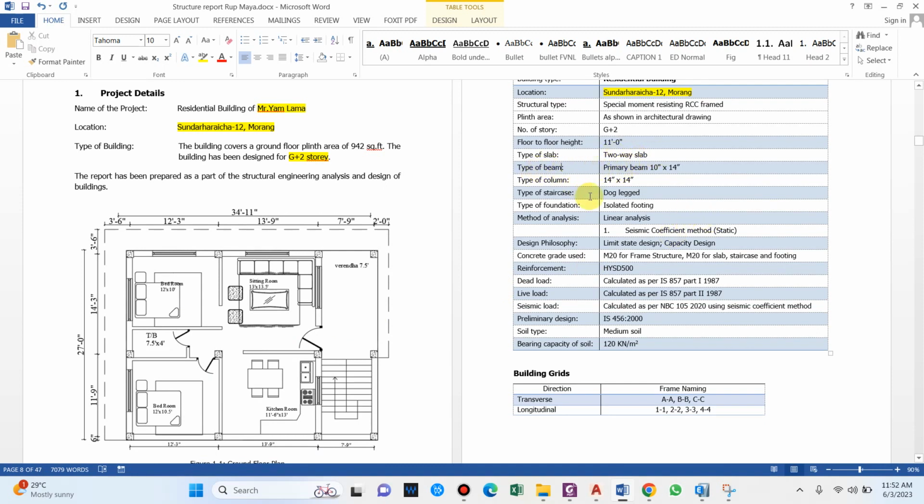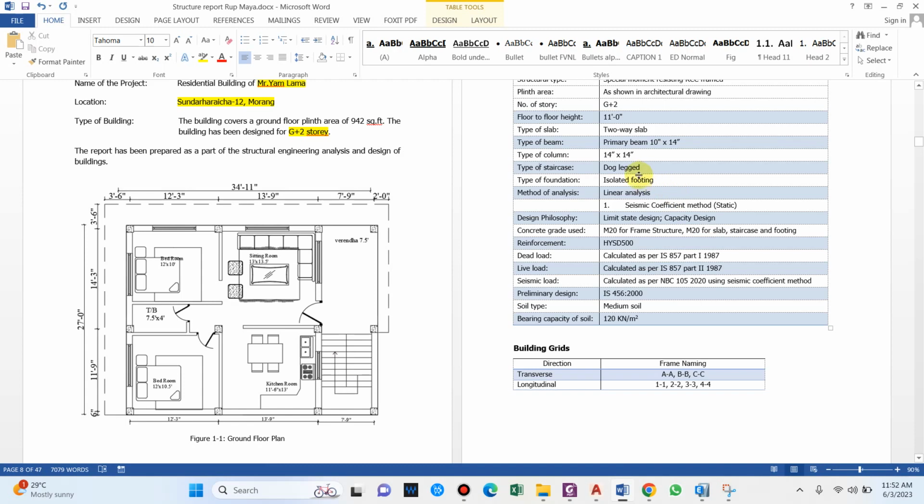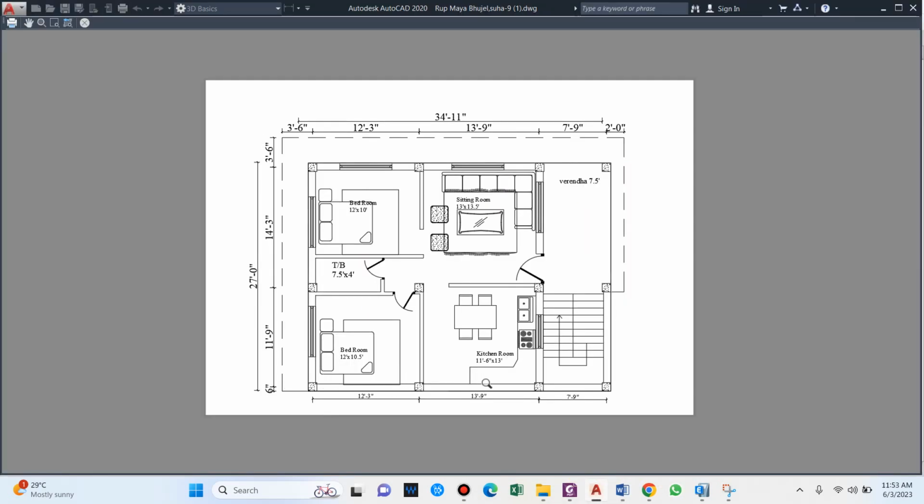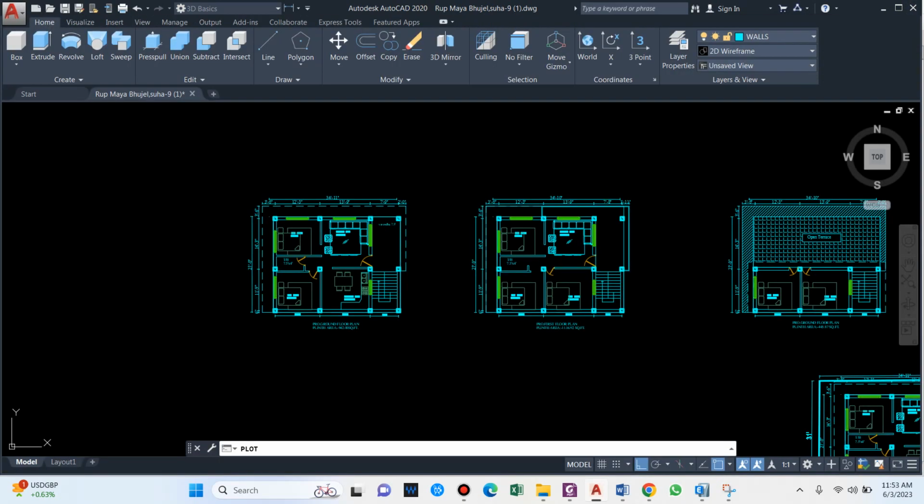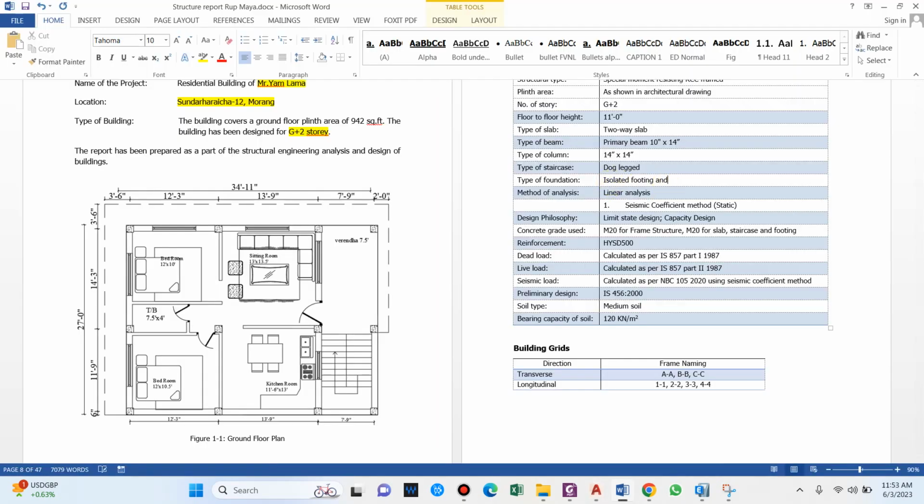And the type of beam, that is primary beam. Size of the beam is 10 inches by 14 inches. Type of column: RCC column of 14 inches by 14 inches, that is 355 by 355. Staircase: this is a dog leg staircase. Type of foundation: we'll get eccentric footing over here, so I'll be providing a strap footing to connect this, and on this side it will be a normal isolated footing. So isolated footing and strap footing.